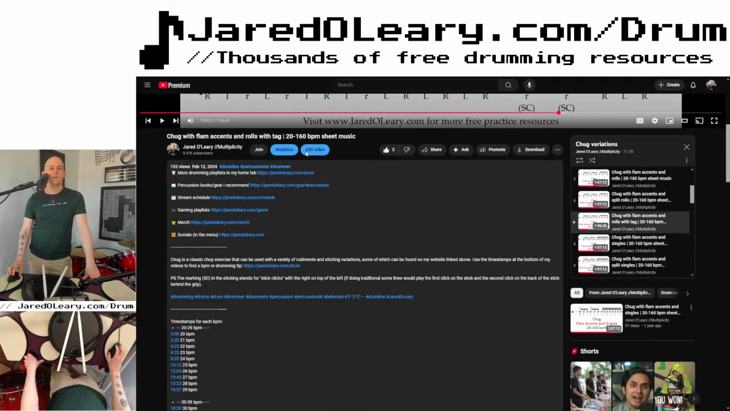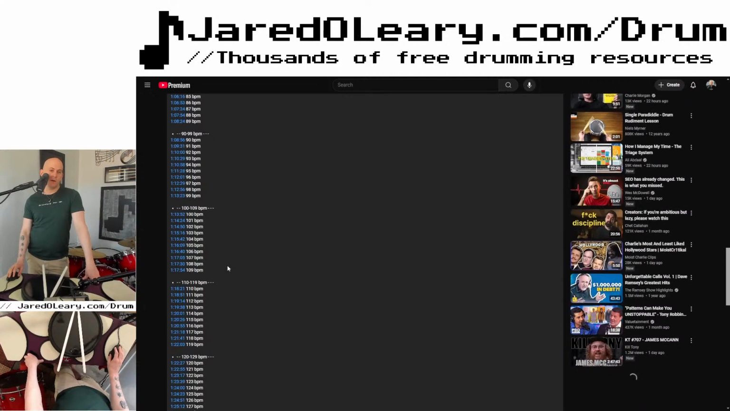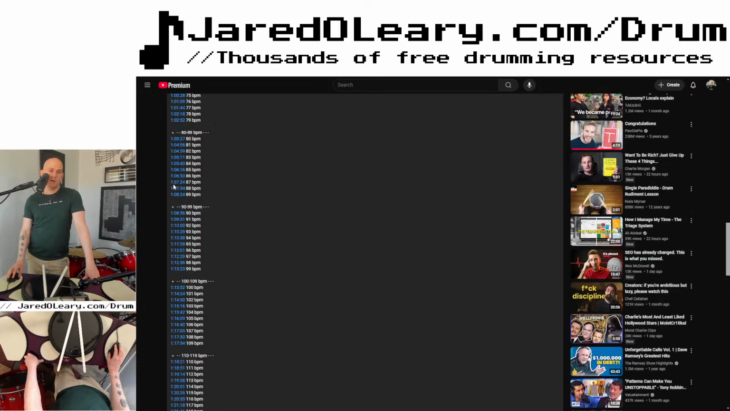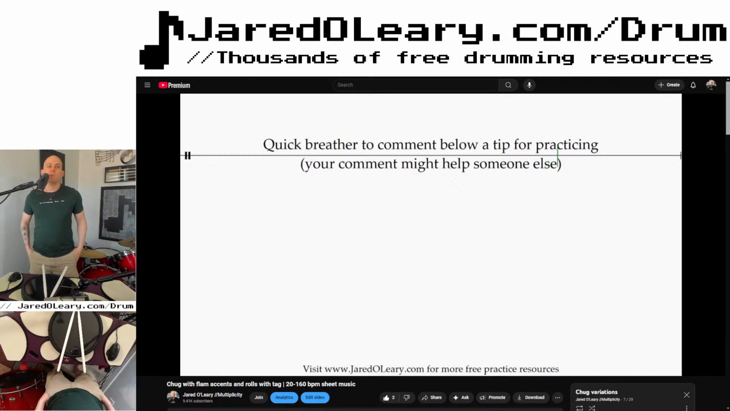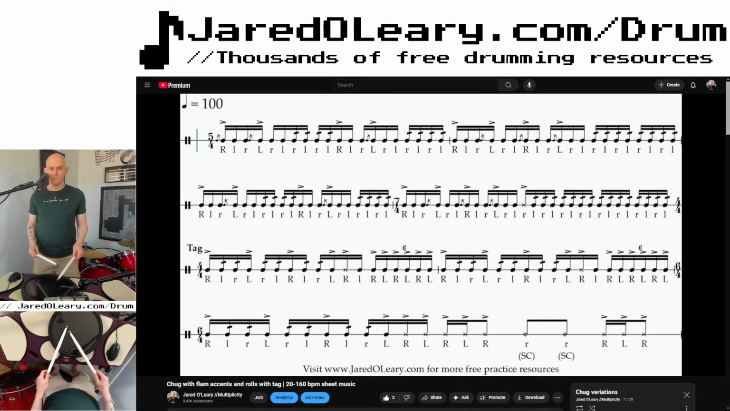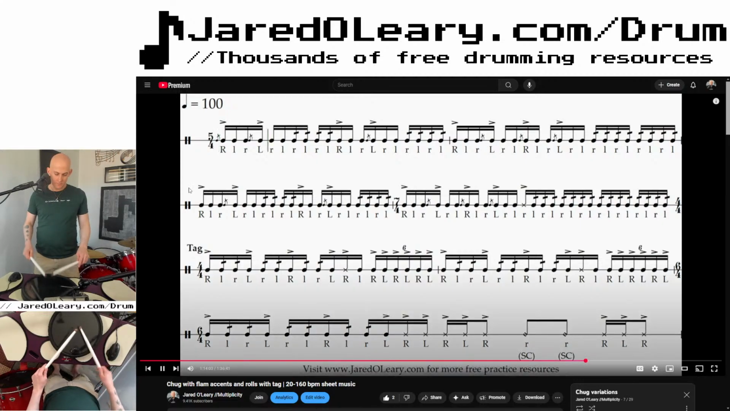SC, stick click, does not stand for South Carolina. You do not need to play those eighth notes in South Carolina. If you're in North Carolina, you can still play it there. I promise. The internet police will not come get you. Or maybe I'm lying. Who knows?